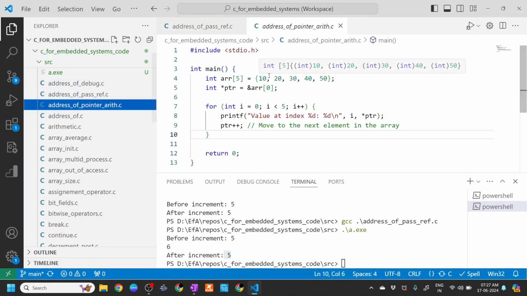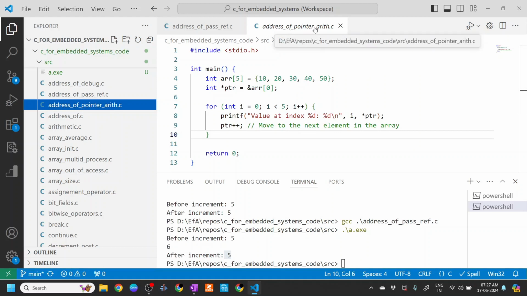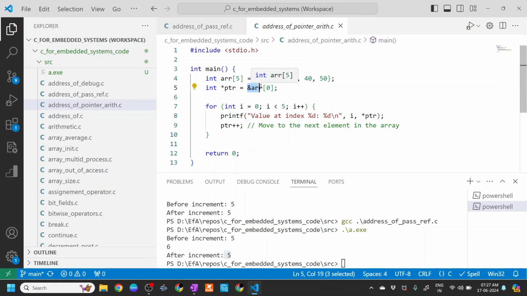I have a file called address_of_pointer_arithmetic.c, where we're trying to manipulate with the address-of operator. We get the address of the array into a pointer variable, and then we do an arithmetic operation on the memory value. So in this main function, we have defined an array and initialized it with 10, 20, 30, 40, and 50. This is an array of size 5.